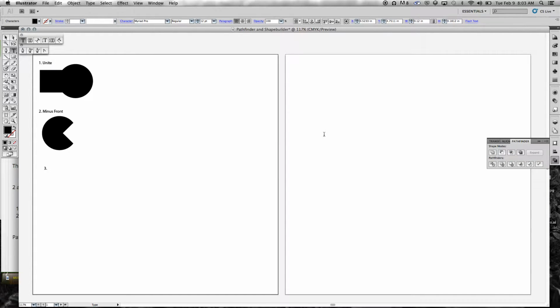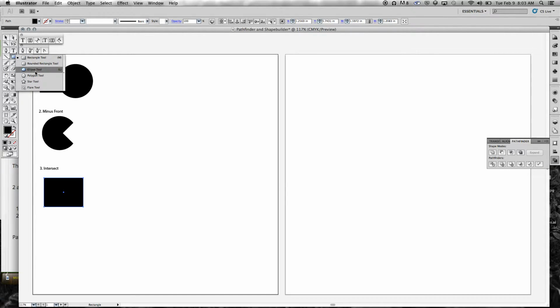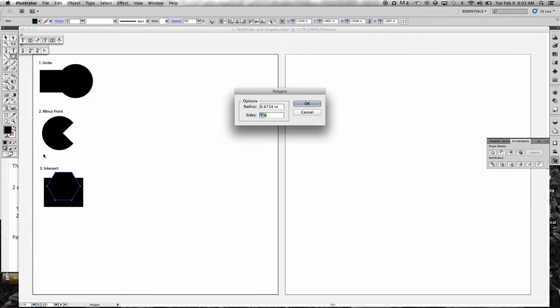So we have intersect. Alright, so for intersect, again, two different shapes. We can start with a rectangle, and let's just do another rectangle here. Or now let's do a circle, or a polygon. It'll be a little bit better. So maybe I want to make some kind of a unique shape here.